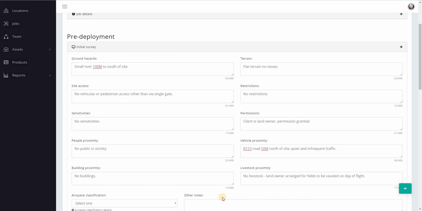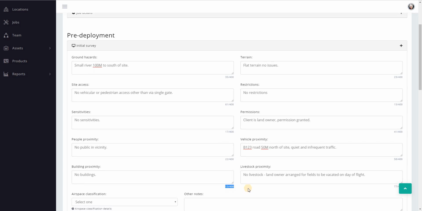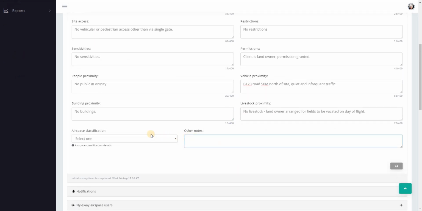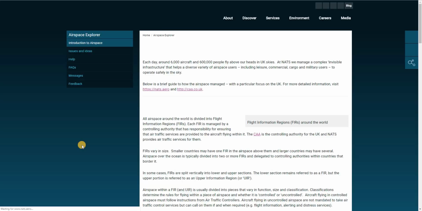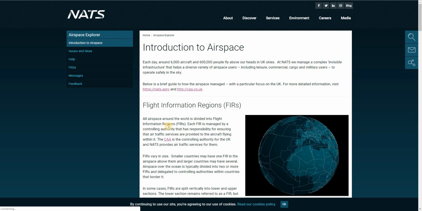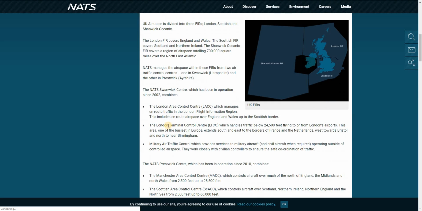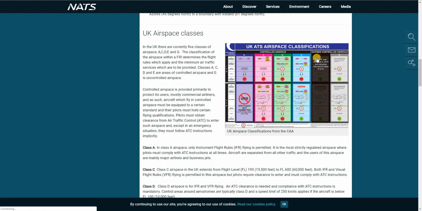You'll notice that each of the fields has a character count, so you have up to 400 characters to complete each of the fields. If there's anything else that you need to cover, then use the other notes field. And then the final thing you need to complete here is the airspace classification. If you're in any doubt at all about airspace classification, then you can click the link and pop over to the NATS site, and that will give you an introduction to airspace. This classification memo is pretty useful.